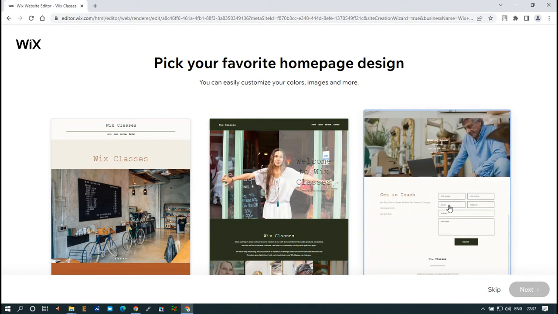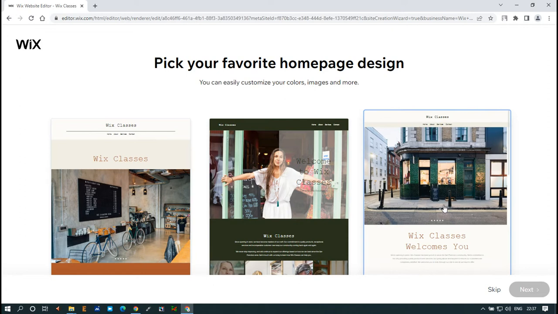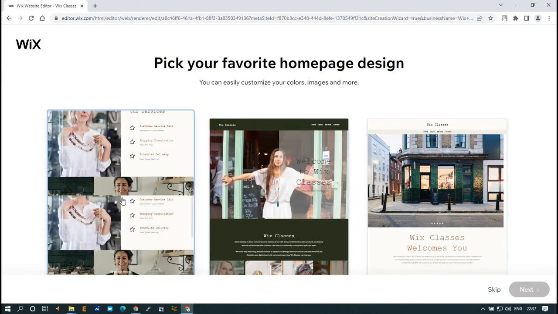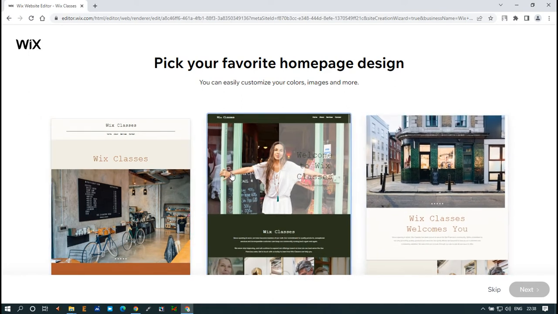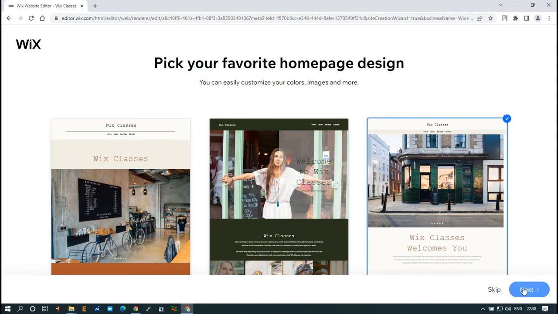So you can see this template, we can scroll using the mouse and see how it looks here. So whichever you like, you desire, you click on that. So I would like to click here the third option. So select the third option and I will click on the next option.